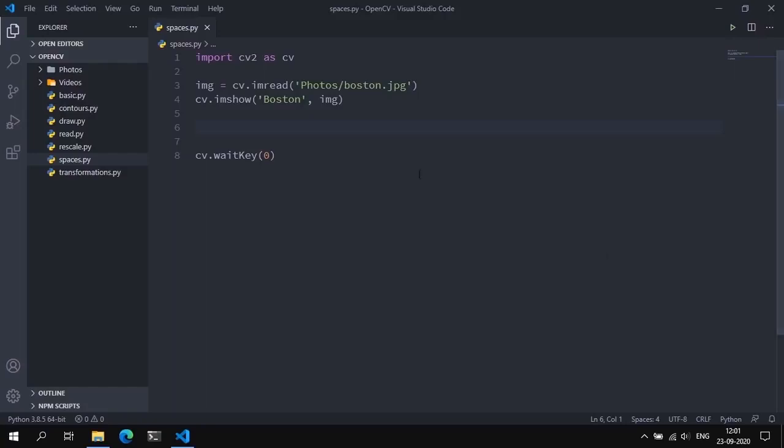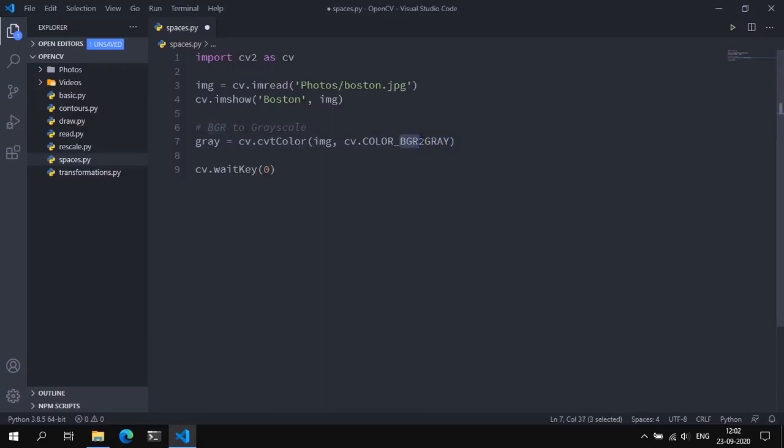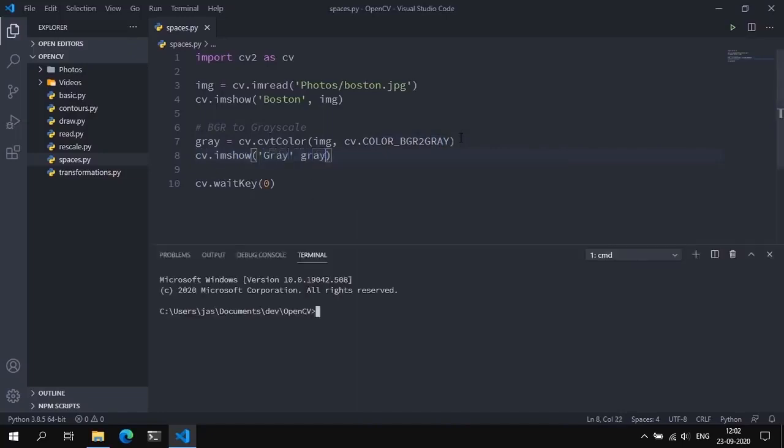So let's start off with trying to convert this image to grayscale. So we're going to convert from a BGR image, which is OpenCV's default way of reading in images, and we're going to convert that to grayscale. So the way we do that is by saying gray is equal to cv.cvtColor. We pass in the image and we specify a color code, which is cv.COLOR_BGR2GRAY, since we're converting from a BGR image format to grayscale format. And we can display this image by saying gray and passing in gray. Let's save that and run.